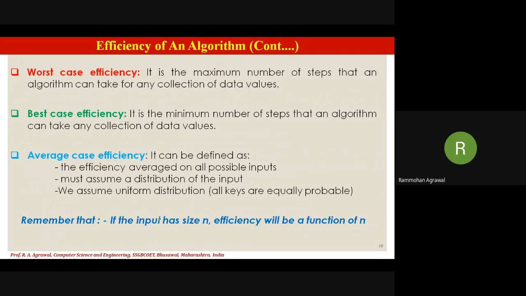Suppose I have 100 numbers in a list, and I am searching for a number, say 99. I have 100 random numbers, not 0, 1, 2, 3, any 100 random numbers. I want to search whether 99 is present in those 100 numbers or not.